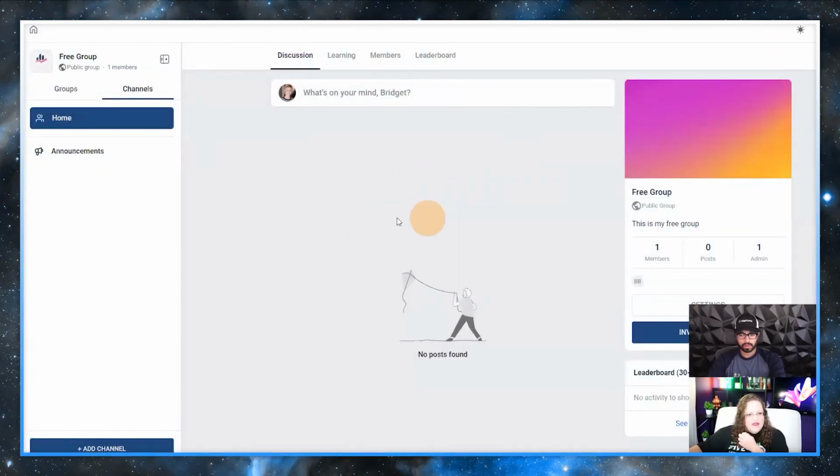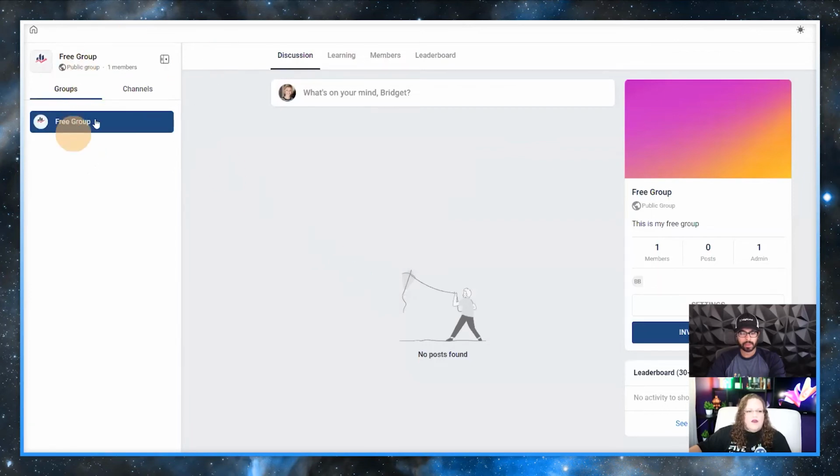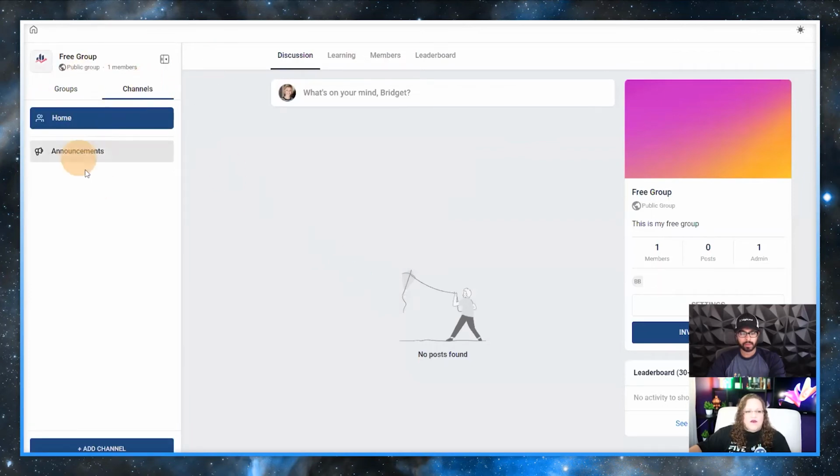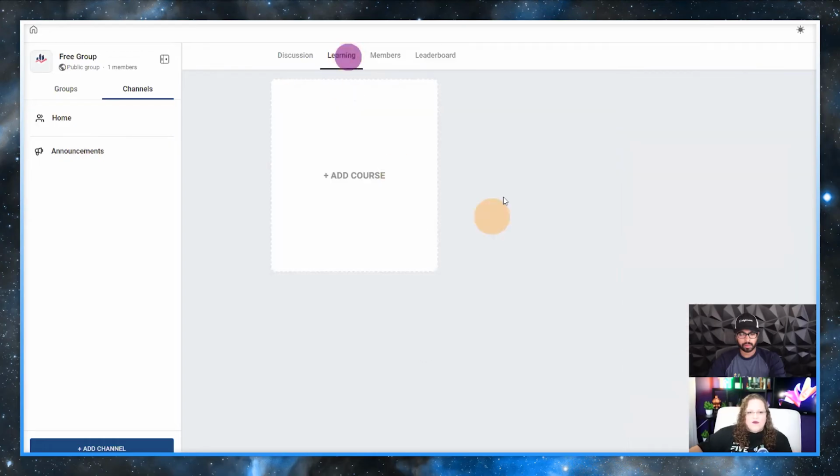And you'll see the overview of communities. Okay, so all of your groups will be listed here. You have all of these channels, which you may want to create different channels according to different topics that you are discussing. I mean, there's a million and one ways for you to structure all of these things. You also have the learning area.